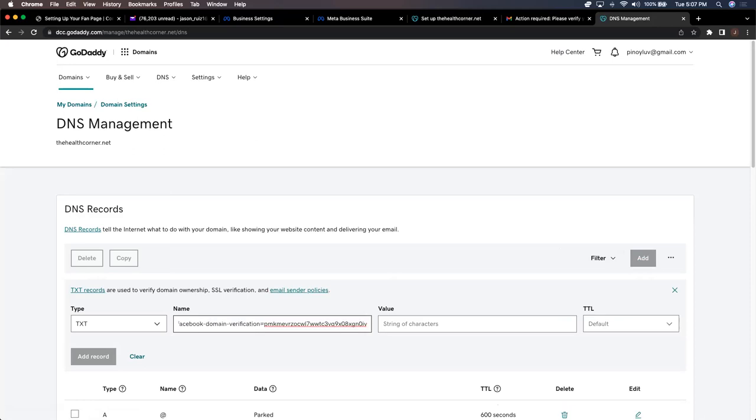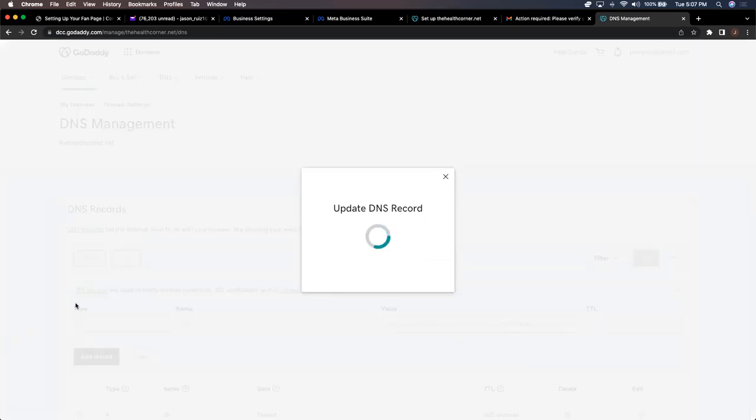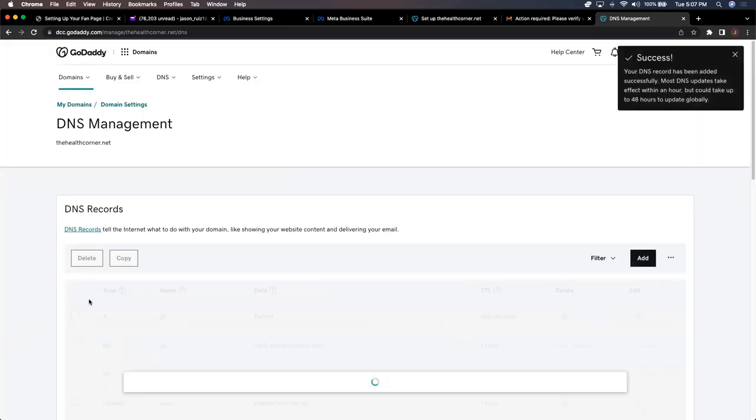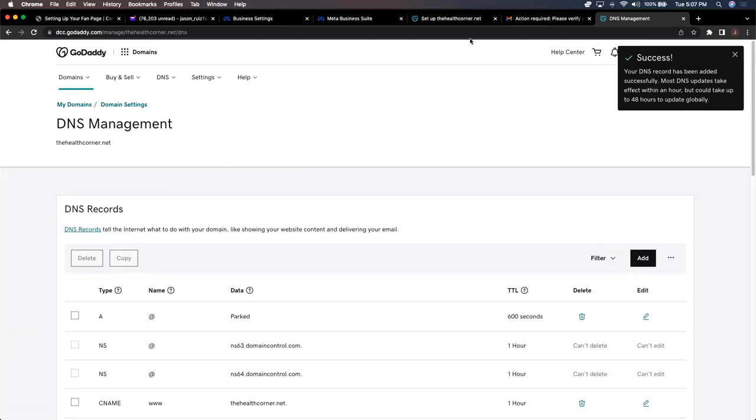No, not right there. That's the name. So the value is to the right. Just the at sign by itself in the name. Then to the right, you've got value, paste it in right there, and then click on add record. Okay, cool. So once we add the record, this should be a success here. Close out GoDaddy. We don't need GoDaddy anymore.